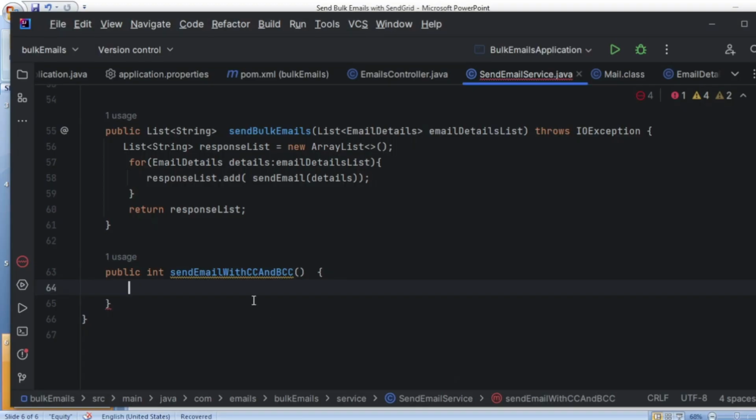So I am here with one method I have created in the service layer. You don't need to worry about the source code, guys. I am going to send each and everything. Okay, I'll upload this in Git so that you will get it. Okay, so I have created a method with the name email with CC and BCC.